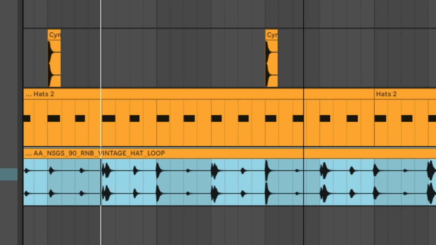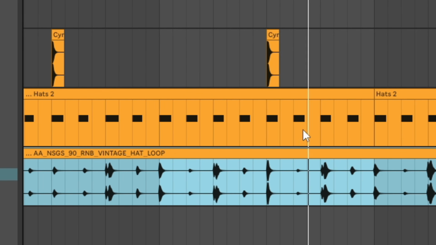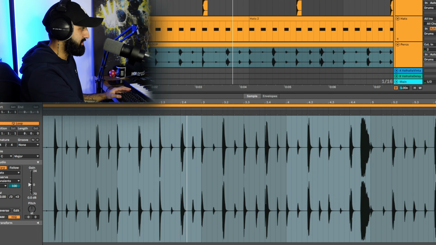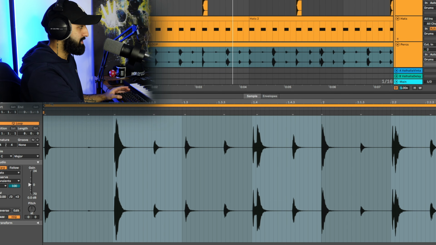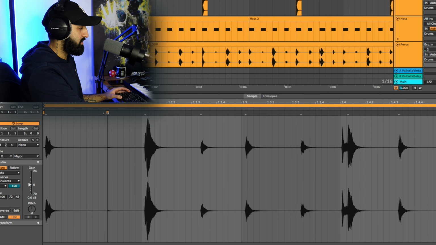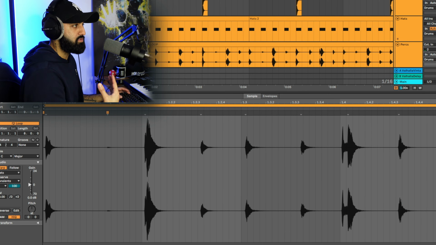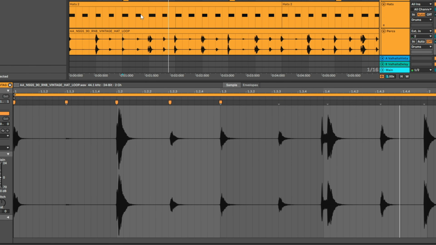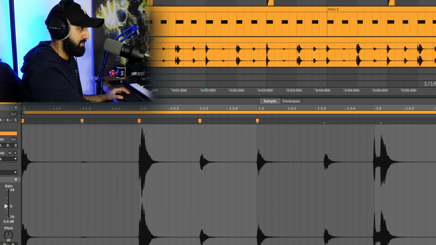Next, we'll throw in a perc loop just to add a bit more variation to the drums. See, I like this one, but obviously it's got swing to it and it's a little bit all over the shop. So what I'm going to do is, again, just warp marker all the hits and get it on grid so it matches the hats that we've quantized. Yeah, see, it sounds much better like that.